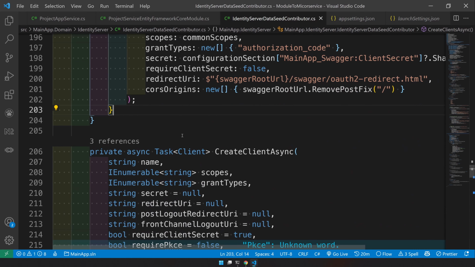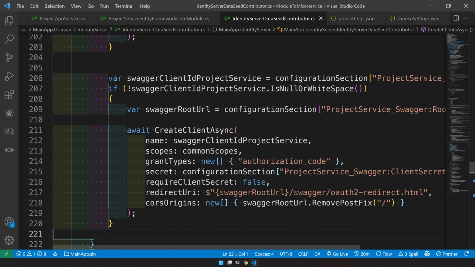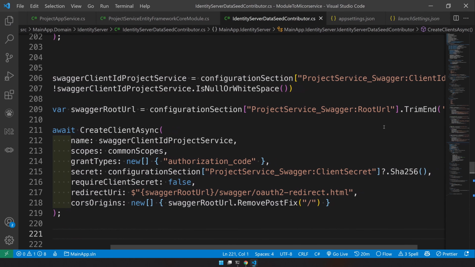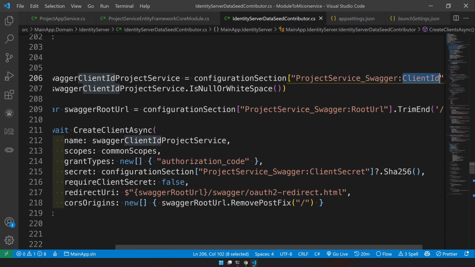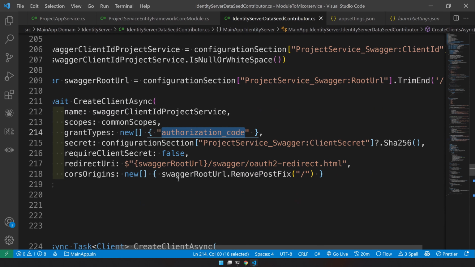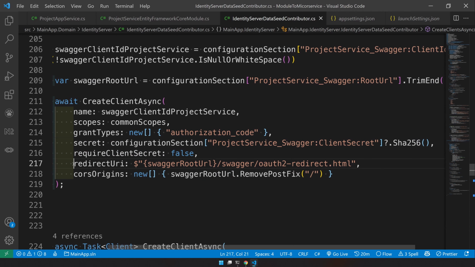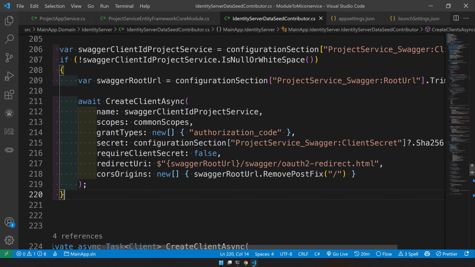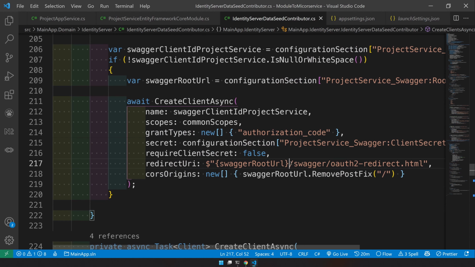This is for the default Swagger client. We are adding a new Swagger client for our project service, which is based on the client ID we took. And then we are taking the root URL and also mentioning the grant type as authorization code. And here is the Swagger secret. It's actually not required. And then we are saying the redirect URL is the Swagger redirect URL. So this is coming from Swagger. This is not us doing anything.